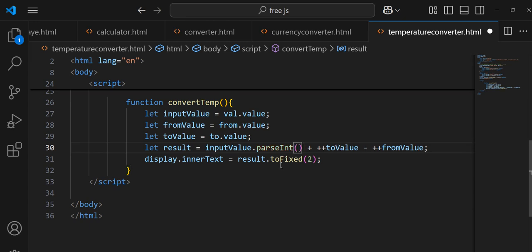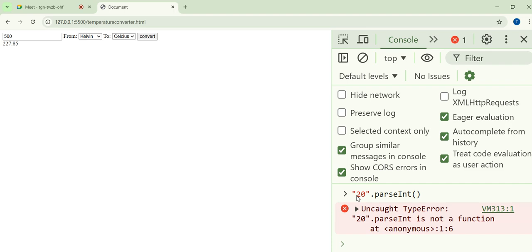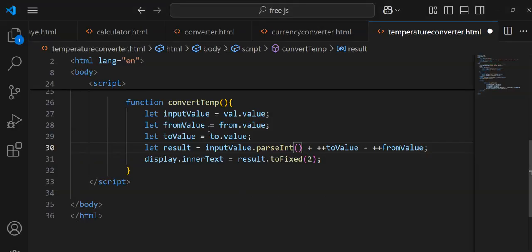parseInt. What I mean is this. Let's go to the console so that you understand what I want to say. If I have a string here, and I say parseInt, I think it's the other way around. parseInt 20. So we can do the same thing here, forcing it to be converted to an integer.